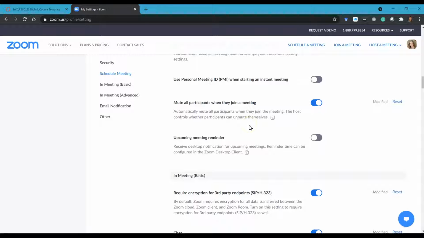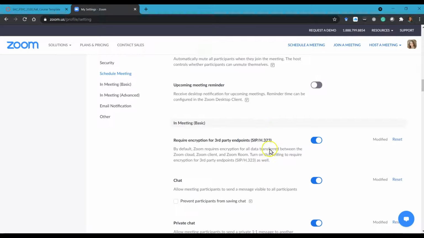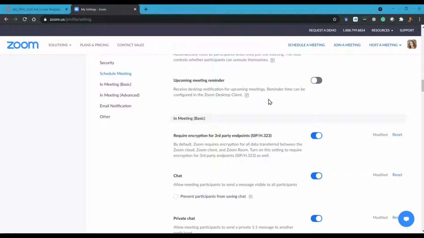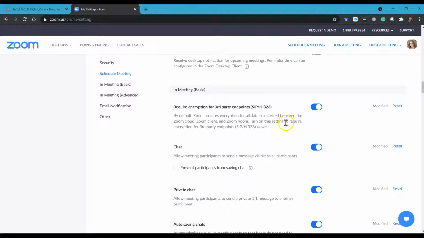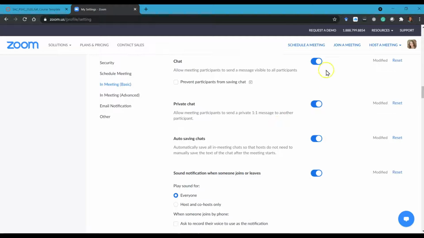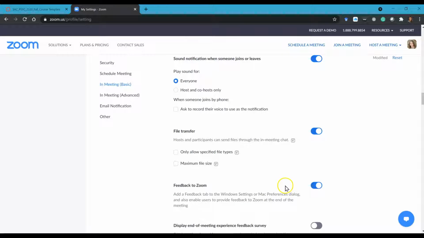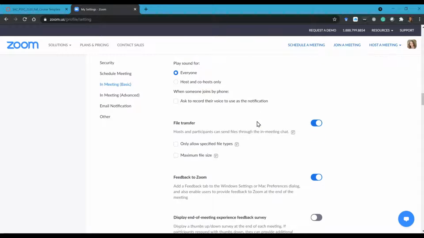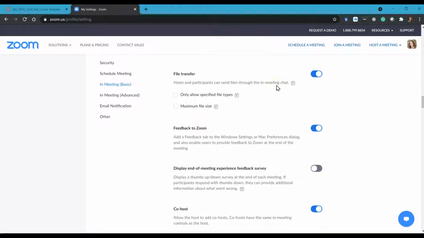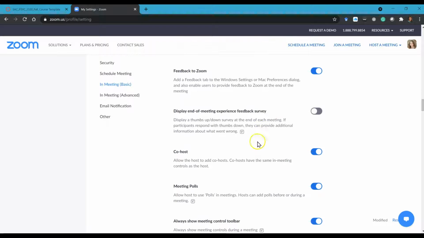I mute everyone coming into a meeting, and that way you don't hear a bunch of noise. You can set it up for a meeting reminder. I do require encryption. Allow them to chat. I save the chat. I have it to where it makes a sound if somebody comes in or leaves the meeting, so I can pay attention to that. So if you're in the middle of class and someone gets kicked out, I can let them back in. You can allow for files to be uploaded, feedback to Zoom.